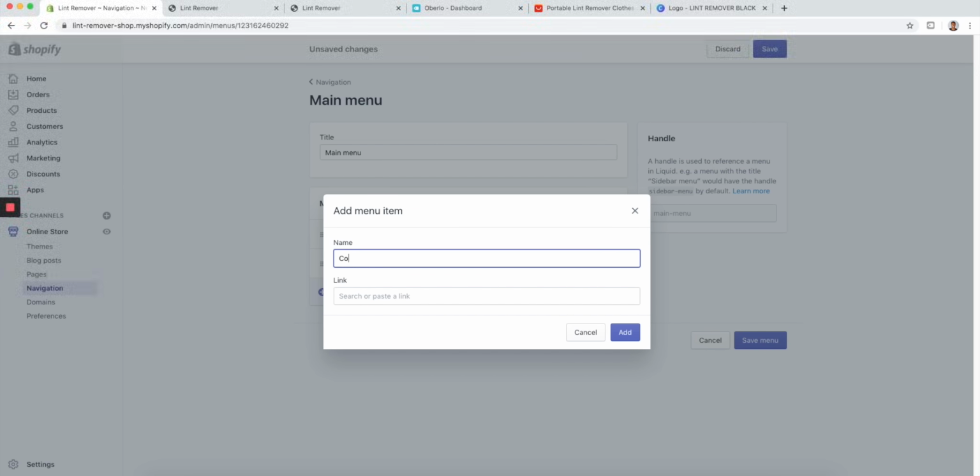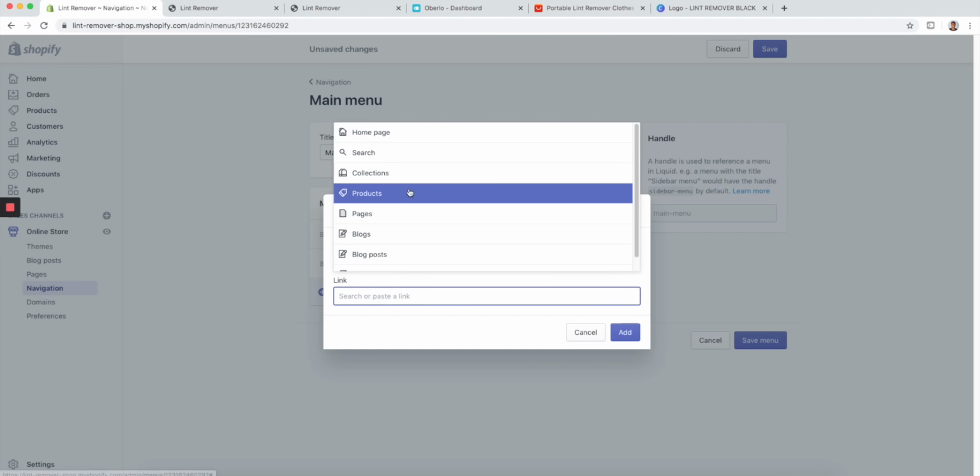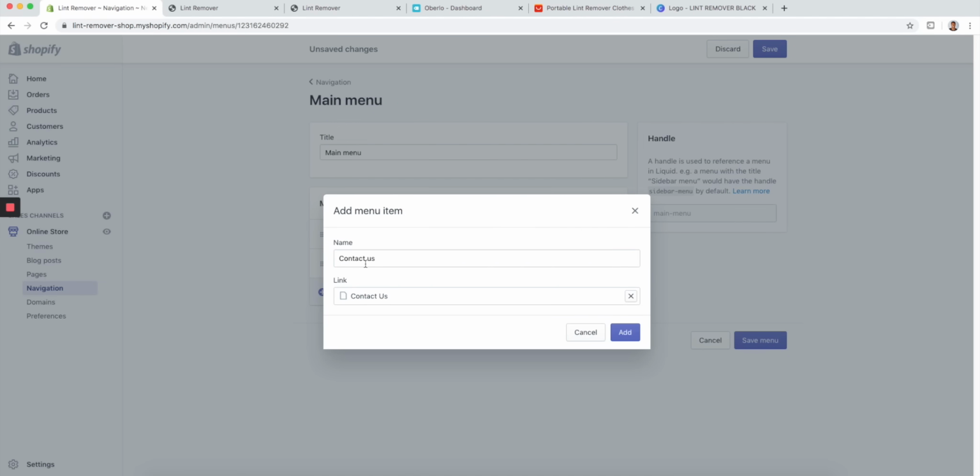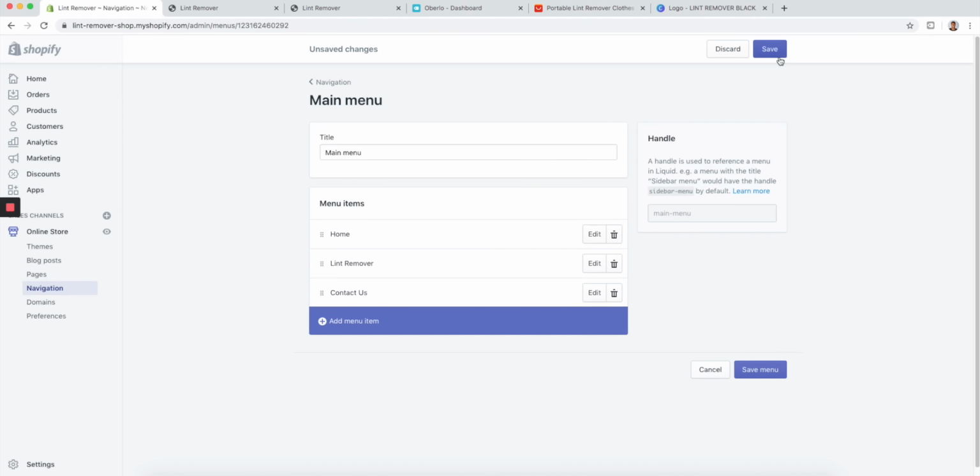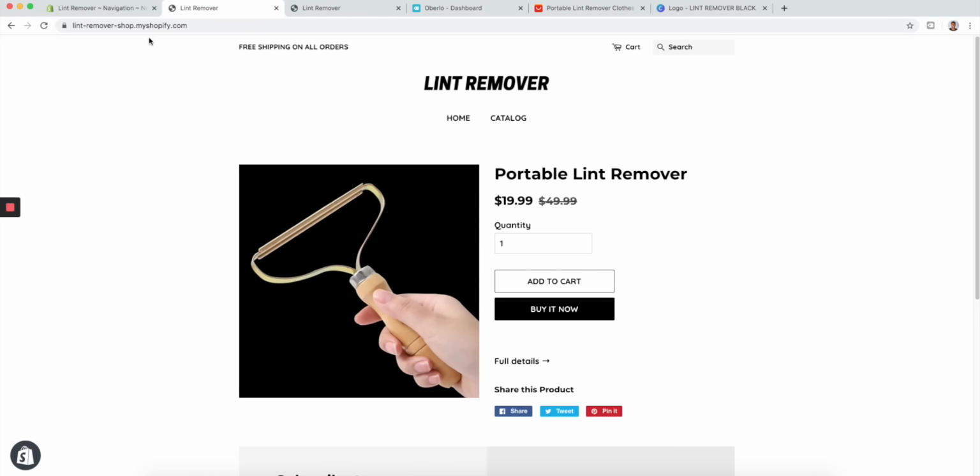Just title it contact us. Pages, contact us. And then once you add that, if you hit save menu, it's going to show up right here after you refresh. So I'm going to refresh this page, and boom, home, lint remover, and contact us. If they click any of these links, it takes them directly to whatever that is on the page.